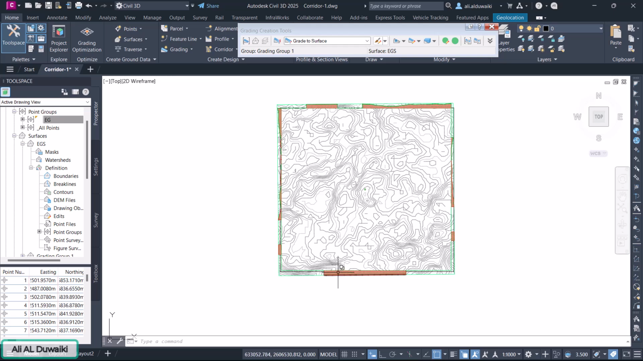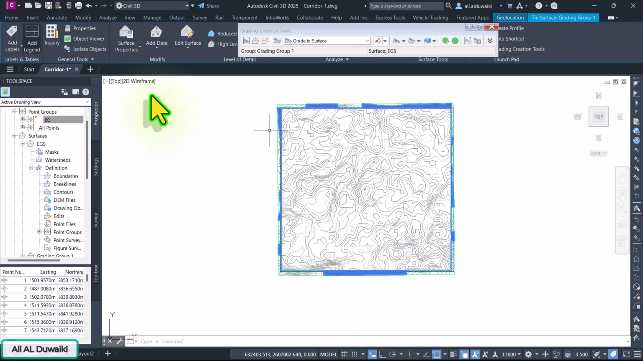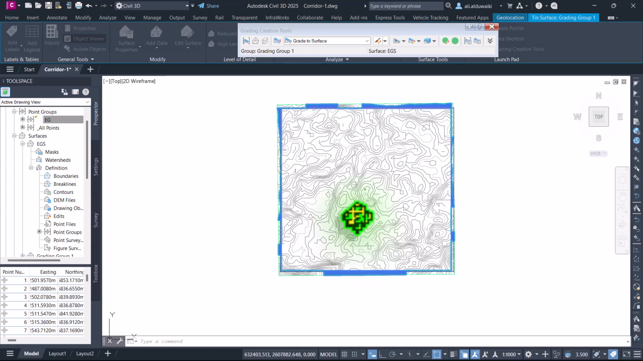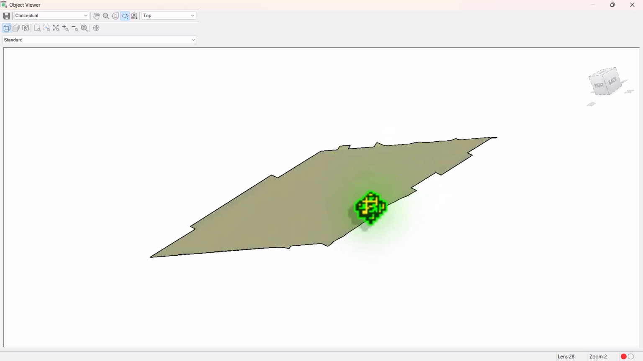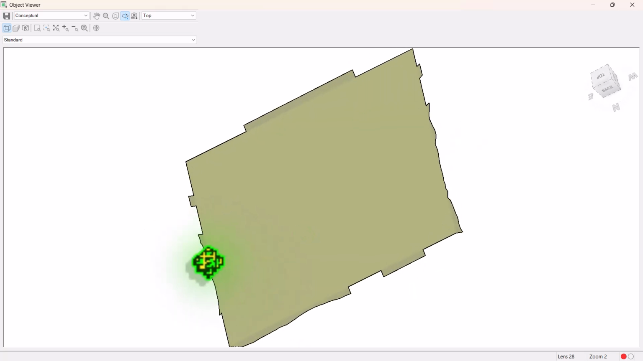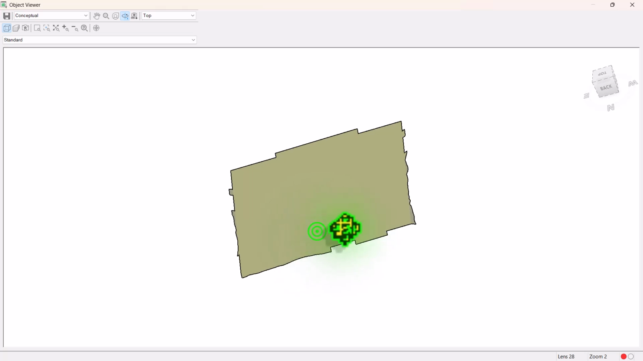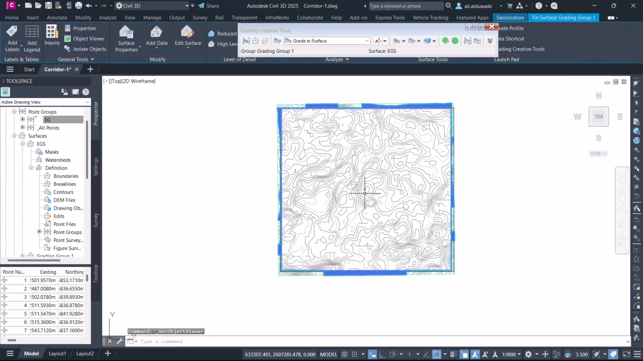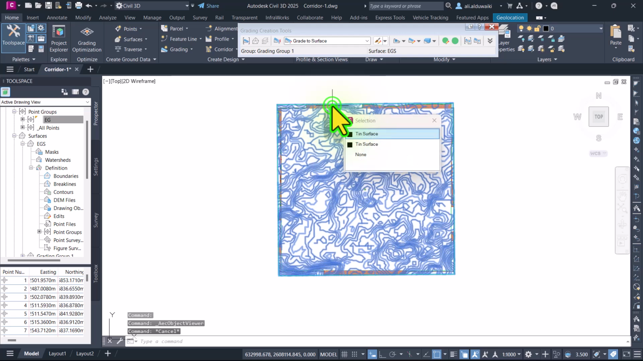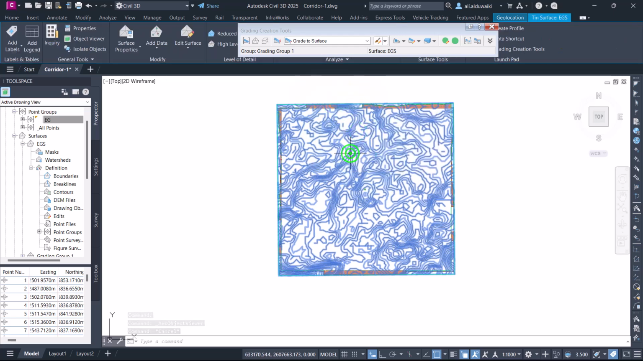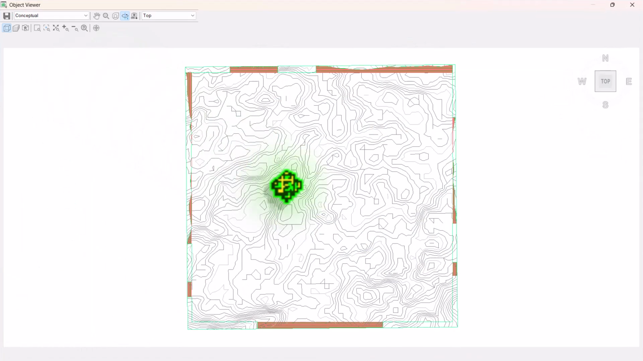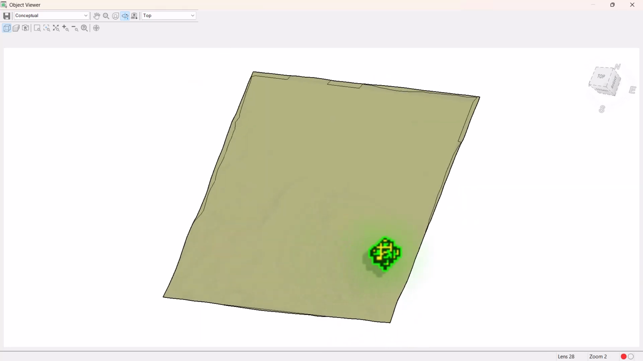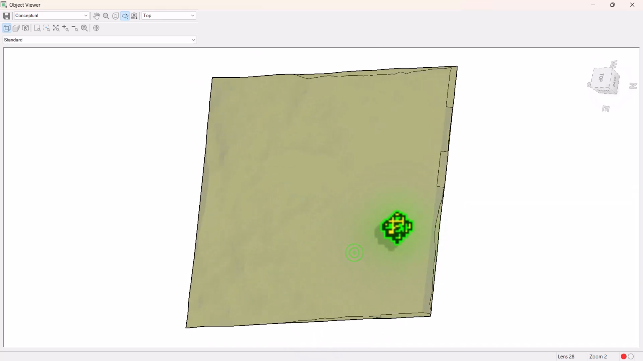Let's see the new grading surface. This is the new grading surface. It has cut and fill. Now let's see together the grading surface with the original surface. This is together, the grading one and the existing one.